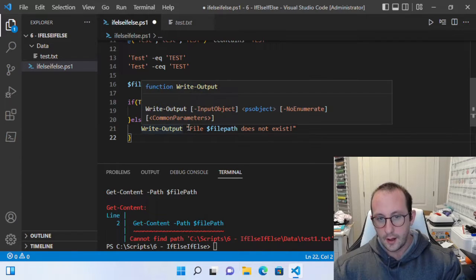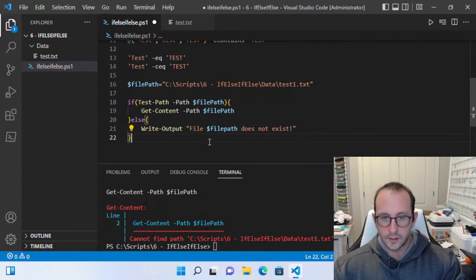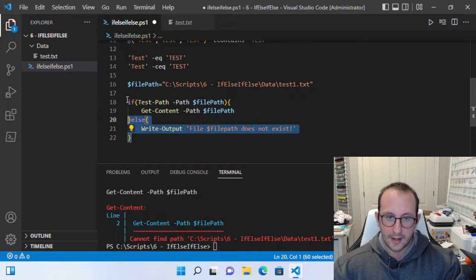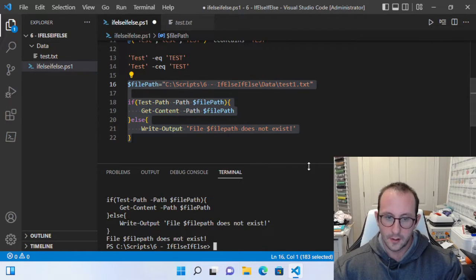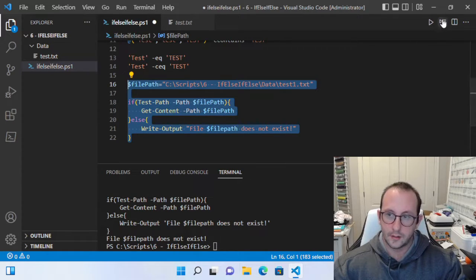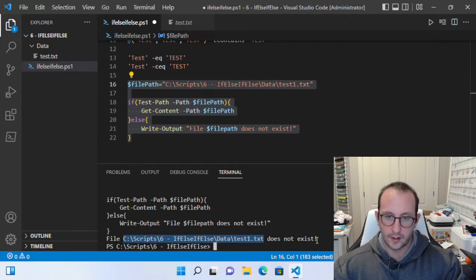Now, one thing to keep note of, I'm going to go over this probably a few times in this series, but I used the double quotes here so I can do a variable reference inside. If I had used a pair of single quotes, we're going to see that it is not highlighted, and if I run this right now as is, what we get back is file, $filePath does not exist. But if we change this to double quotes here, we will get file, and then we actually get our file path does not exist.